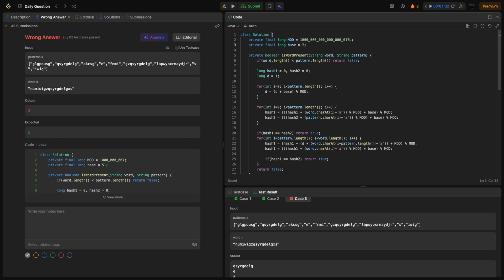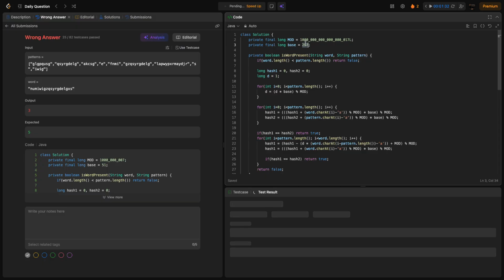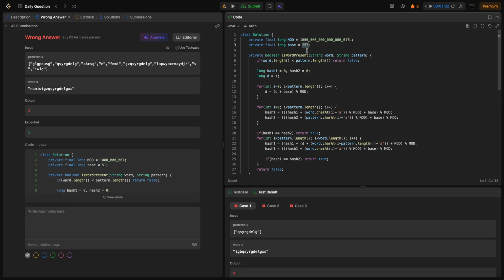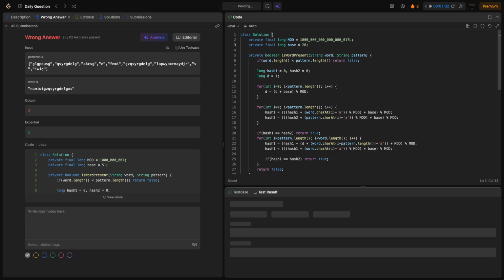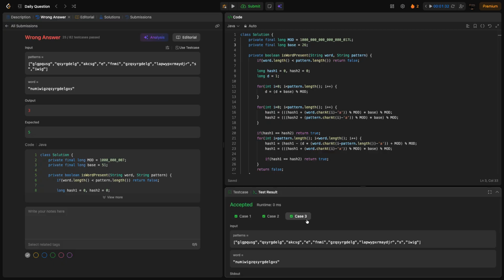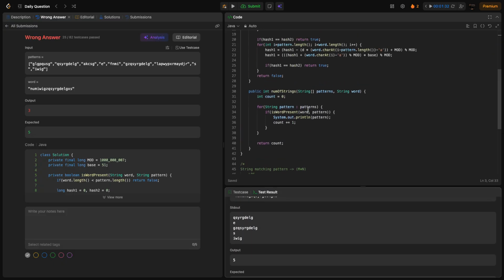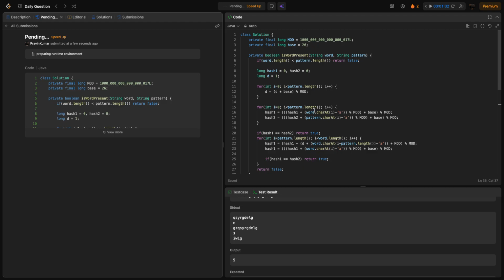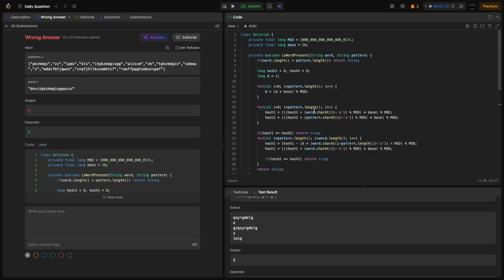We can try 257. Just choose 26, because we want 26 numbers, right? Yeah, work. This is why I don't like solving any of the questions in rolling hash. I know definitely some more test cases will fail again. I have said it right.